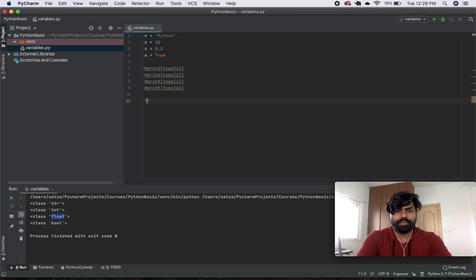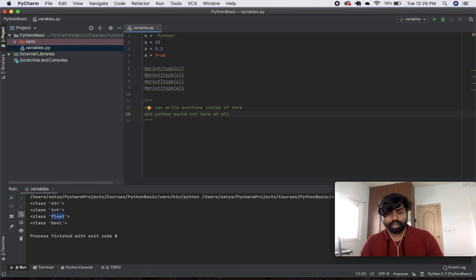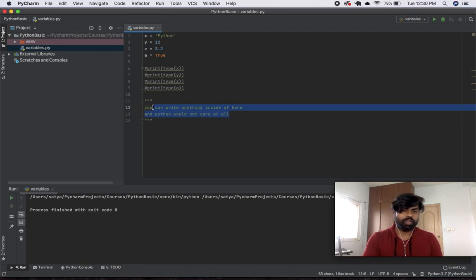For example, if you use a triple quote, then this is a multi-line comment. So you can write anything inside of here and Python would not care at all. You can see that this is coming across two lines, line number 12 and 13. If I run this, there is no error thrown, which means that this is not Python code, but just a comment. It's just plain text written in between a Python file. This is usually meant to provide some information to the developer or used for documentation. There are many uses for it.